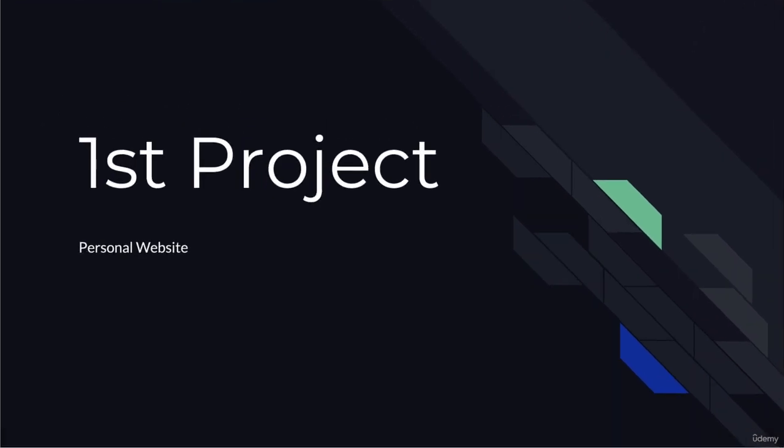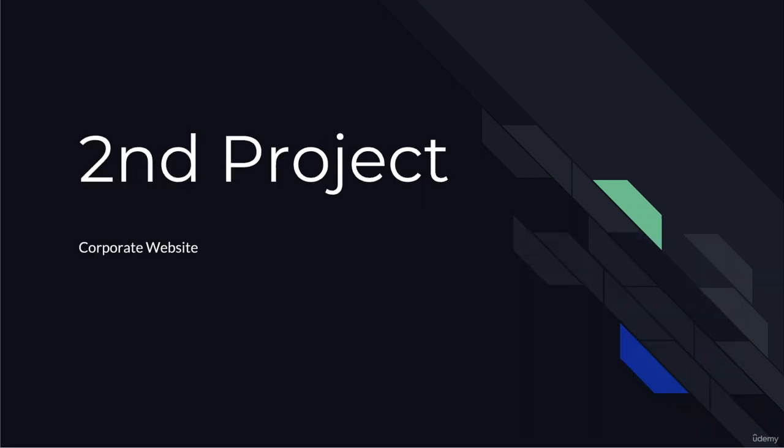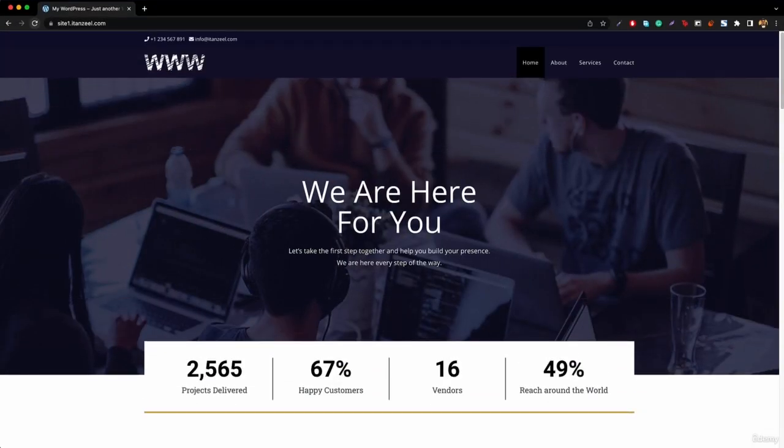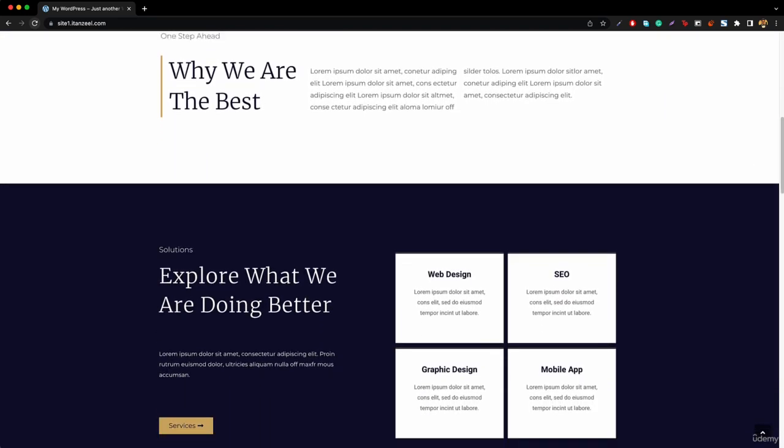Once we're done with the personal website project, we will learn how we can transfer that locally hosted website from our personal computer to an online server so that the website can be visible to the public. After that, we will be moving on to our second project, that is the corporate website. In the corporate website project, we will learn how to build professional websites for corporate companies.